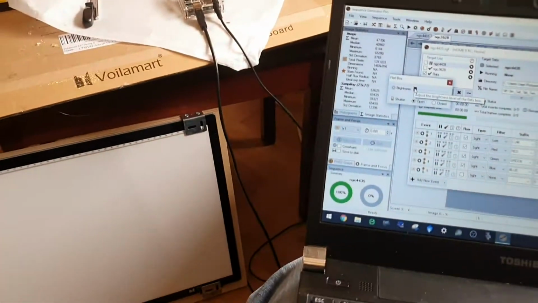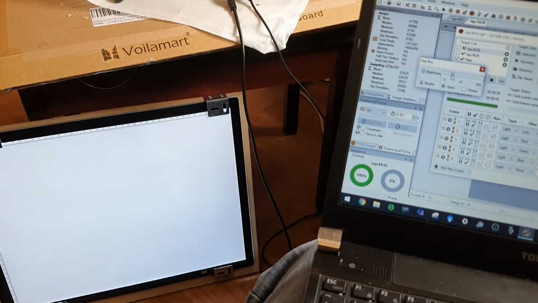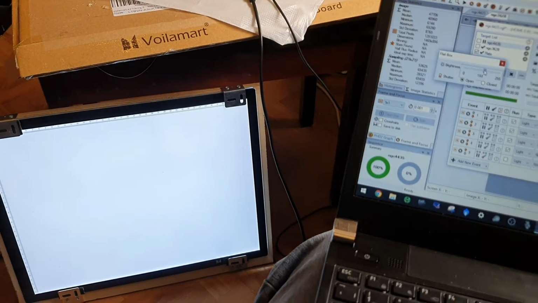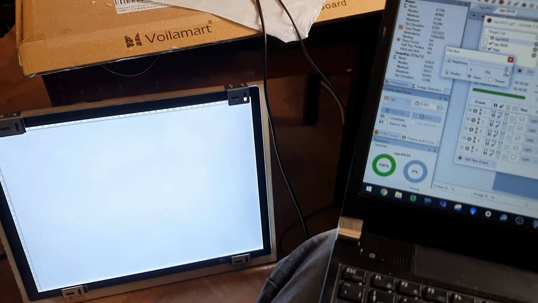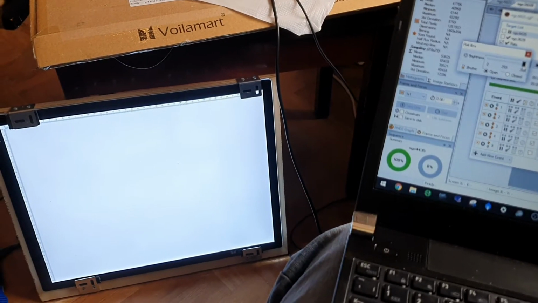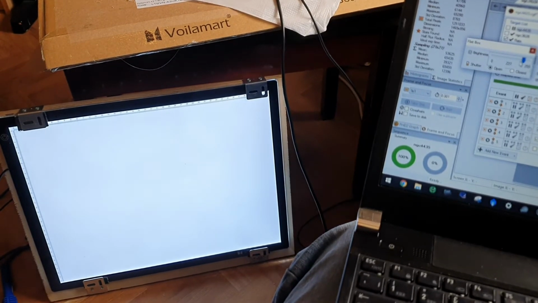And we're just going to turn the brightness up. There it goes. Brighter and brighter. The phone doesn't really do it justice because it's adjusting its exposure. But yeah, it's pretty flipping bright. More than bright enough for flat panels.